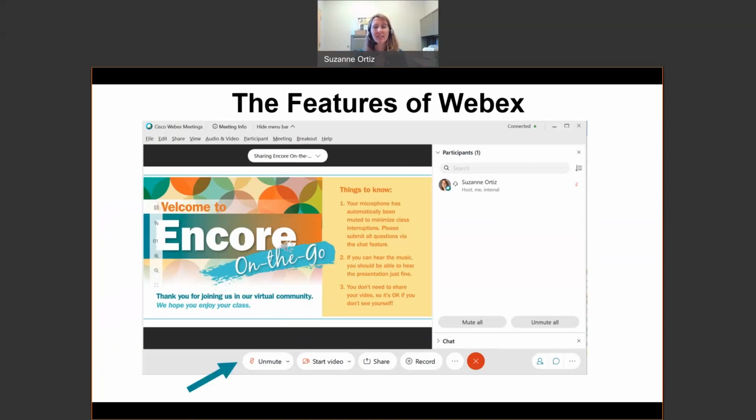First is your mute or unmute button. Right now, the button down below says unmute. That means that no one can hear me. That is the way that we prefer that you have your microphone during the session because that will reduce sound for your instructor. We'll talk about that in a little while.